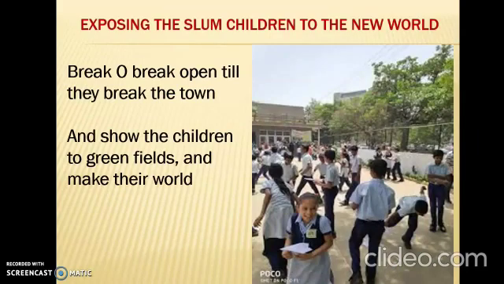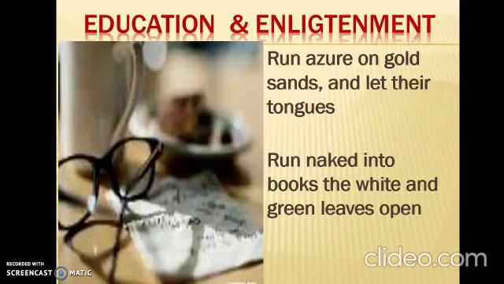Break, oh break, open till they break the town, and show the children green fields and make their world. These children should be absorbed in the mainstream of society, and they should be shown the green fields or opportunities so that they can make their own world. Education and enlightenment would be a big step for a change.